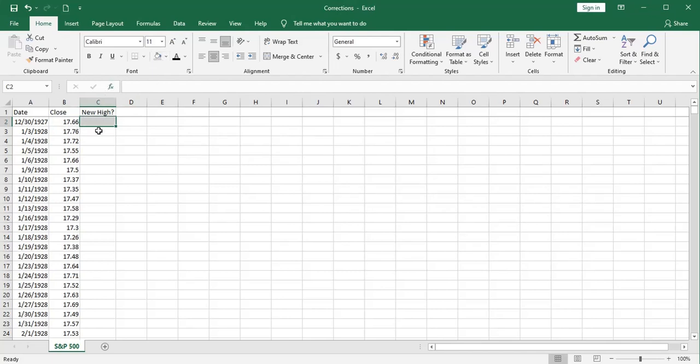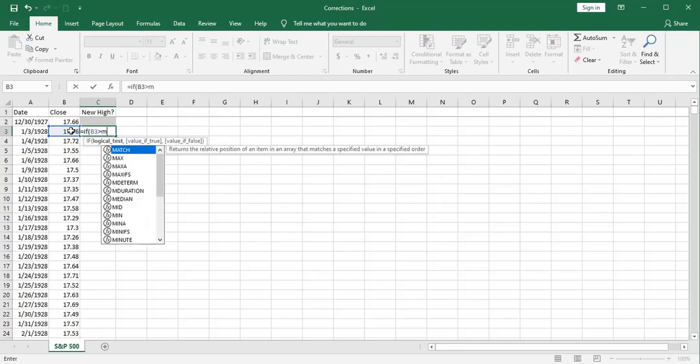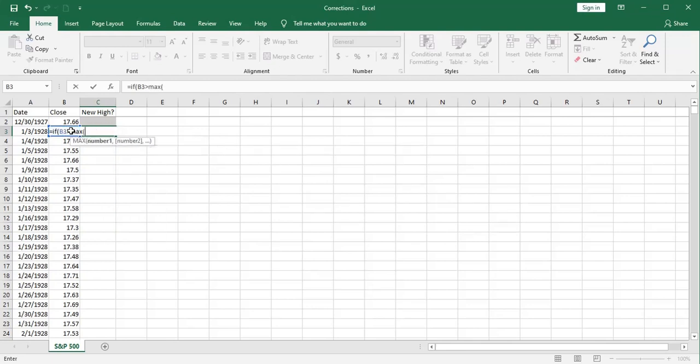We'll go to this second date and put in an IF function. That'll say if the value in this cell, the closing price on January 3rd, 1928, is greater than the max of all numbers prior to that, which would be B2 through B2 in this case, then show me a 1. Otherwise, show me a blank cell. That gives us a 1, which makes sense because this close is higher than this close.